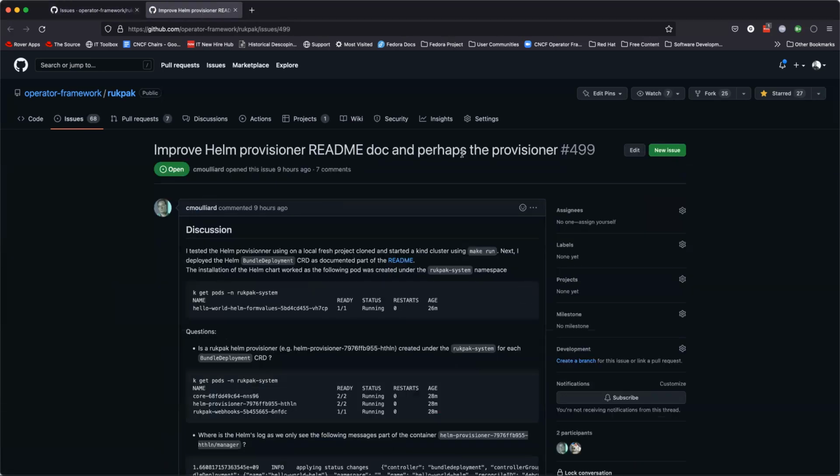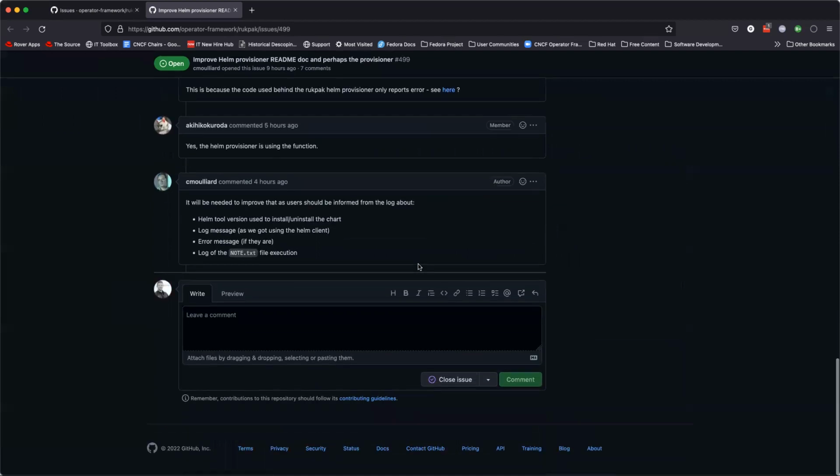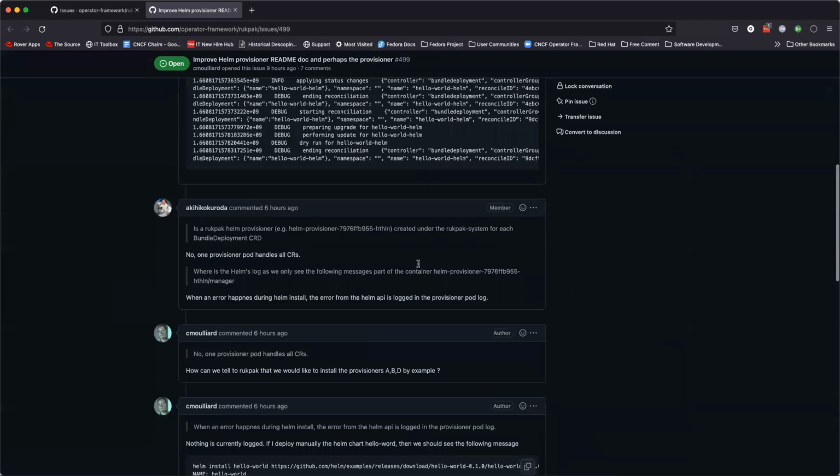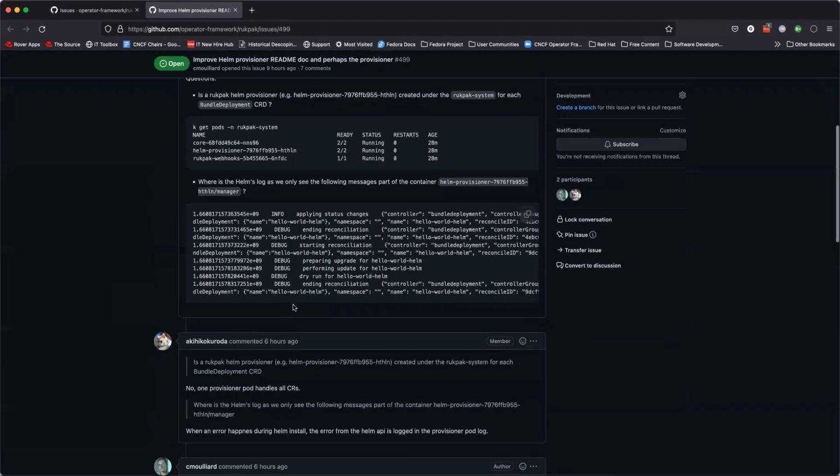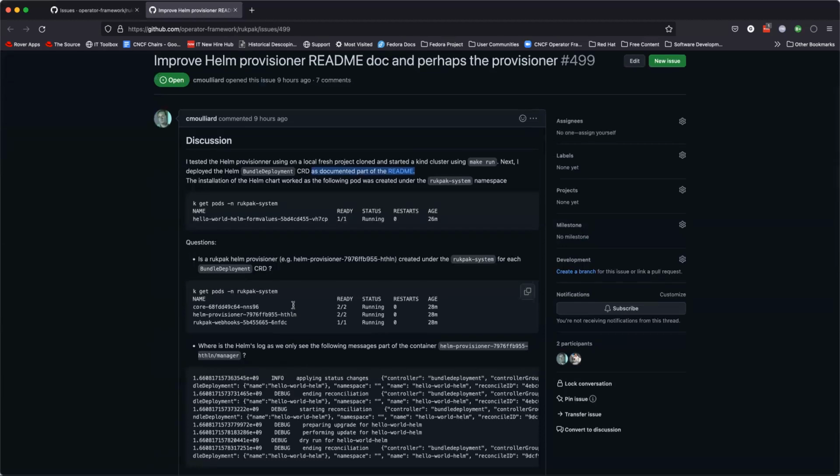Improve Helm Provisioner README doc and perhaps the provisioner. Tested the Helm Provisioner on a... I just want to very quickly go down this. Okay, Aki, it seems like you've already commented on this. Is there anything I should know about the issue?